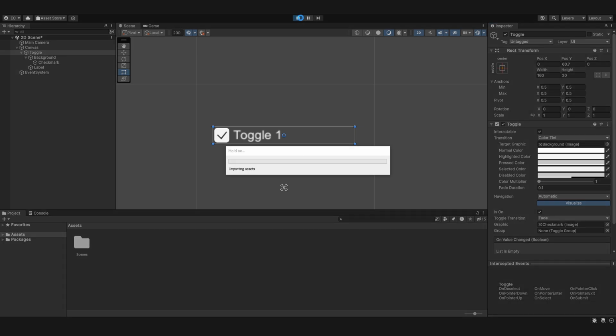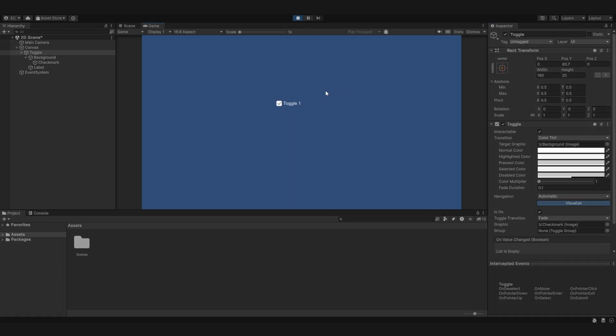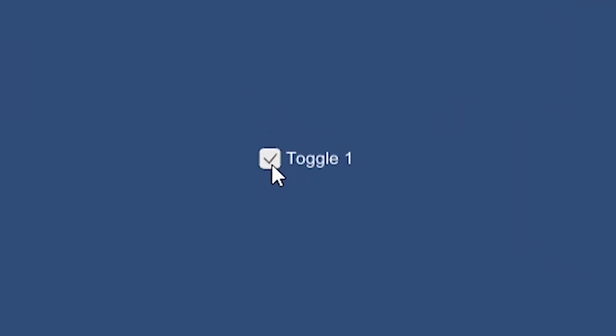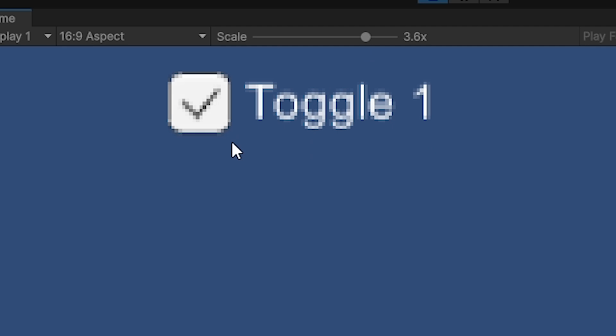So if I click play and just show you quickly, you'll see as I hover over it, I don't know if you can see it very easily here, let me zoom in on the scale. You'll see it does very slightly go a different color. Let me make it a bit easier to see. There you go. So as I highlight it, it goes darker.